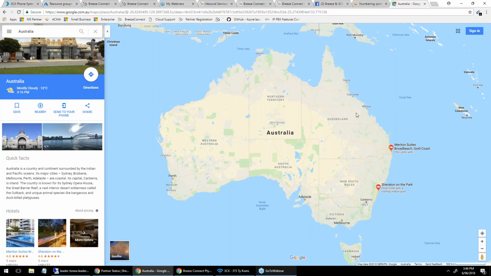So really good way to do call routing. I had a customer the other day that was doing car hire that needed something very similar, and we can definitely support that for you. So no problems at all there.